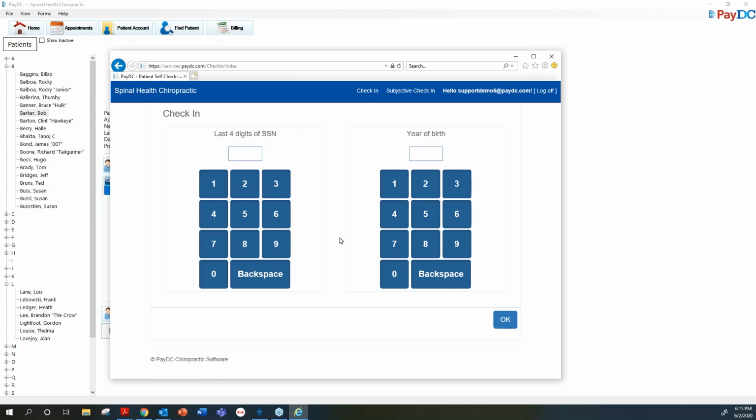subjective. It'll just allow them to check in, which marks them as arrived on the scheduler. And so they'll be marked as arrived, and you don't have to have them check in. This will mark them as arrived and allow them to view their last subjective visit and update the information from that encounter. Okay, so those are the two options with daily encounters with the patient portal.